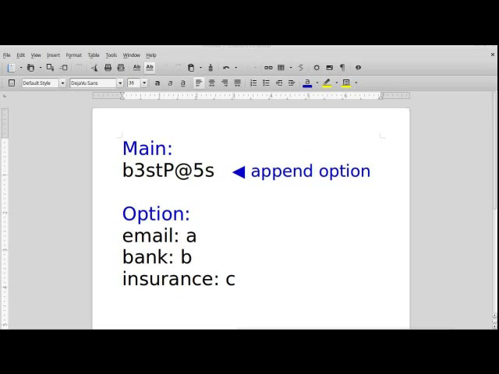And this is what I propose for how to set up a file in LibreOffice Writer. Set up a main password, 8 characters minimum, with lowercase, uppercase, numbers, and special characters. And then for each of your applications like email, banking, insurance, or social media, append a letter or number to that main password for each application. In the example here you can see I've got an A, B, and C for email, bank, insurance.